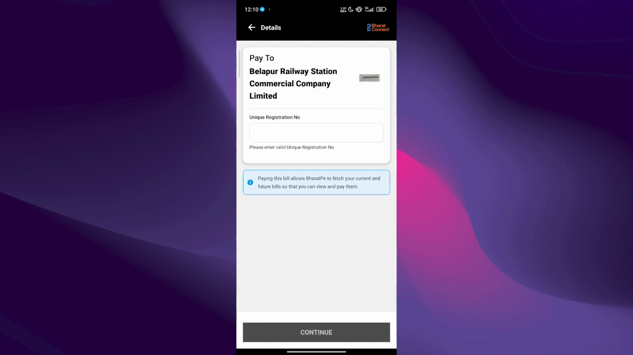This is how you're going to pay your rental payment through your Bharatpe app.